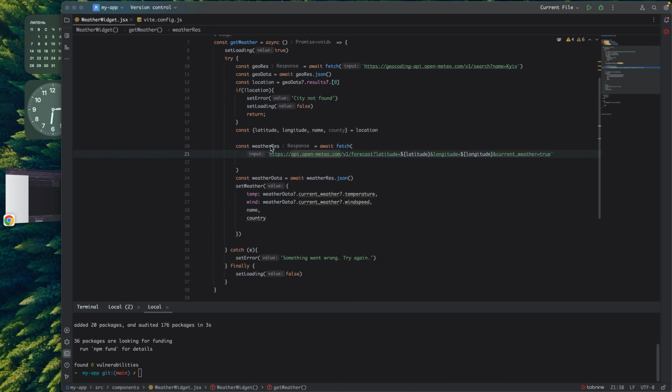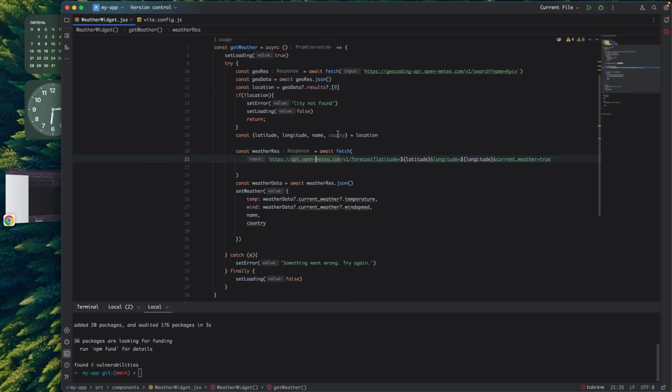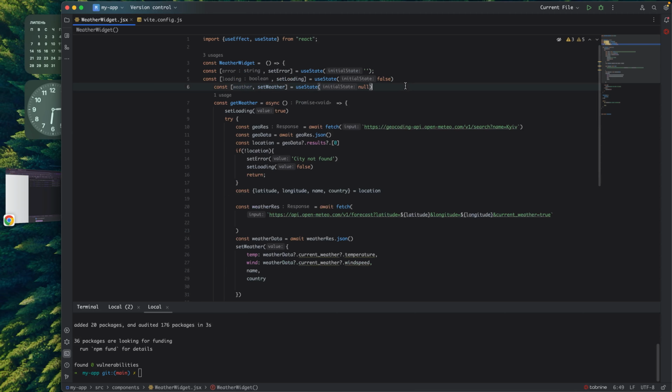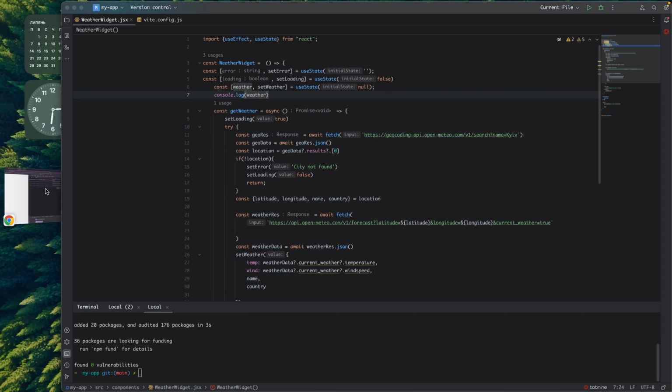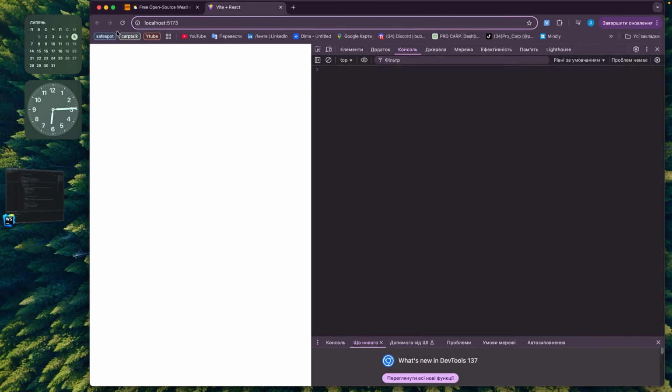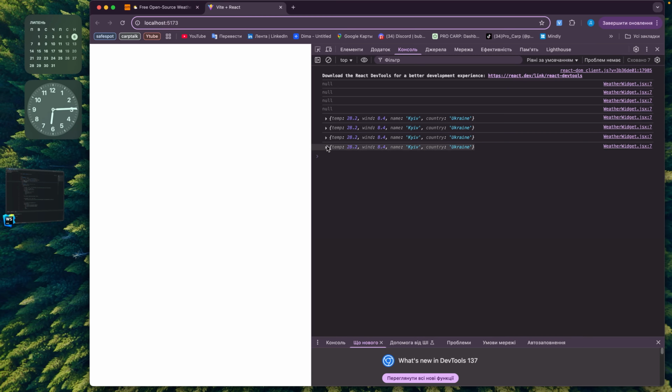Very good. So let's check how it works. Yeah, country. Got country. Let's console weather. For now we have our object: country Kiev, name Kiev, temperature, wind. So it's very good. And maybe let's try to display our weather, yeah?